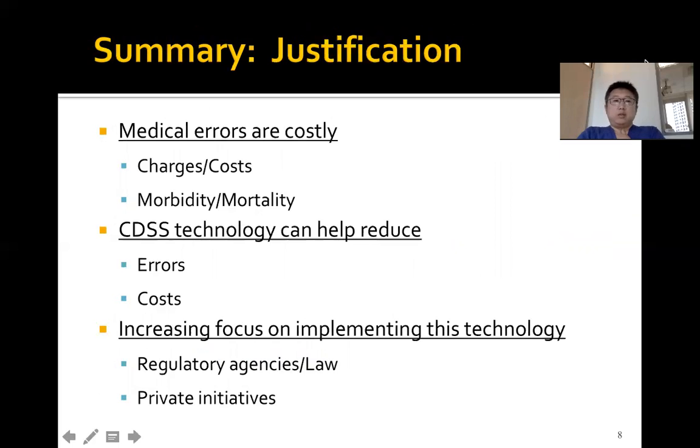So we all know that medical error costs a lot of money, whether it damages the patient's health or increases morbidity and mortality. So here is the rationale that we hope we can build clinical decision support technology to reduce the errors and the cost. Okay, so patient safety is important.